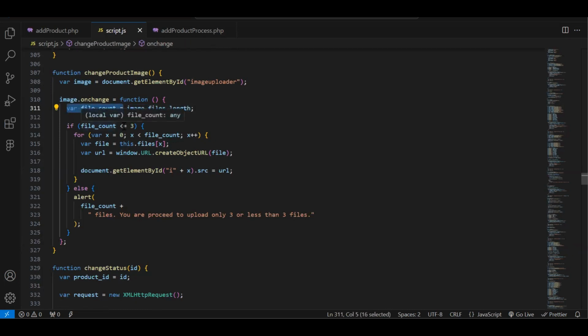And inside the if condition, I check whether the file count is less than or equal to 3. If so, using a for loop here and using a variable called x and assigning value as 0, and then check whether the value of this x is less than the file count and using an increment here. And after that, I'm obtaining the file with the value x and storing that in a variable called file name, and then I'm creating a new URL as window.URL.createObjectURL, and inside that createObjectURL function, I'm giving the value as file here and then storing that in a variable called URL.